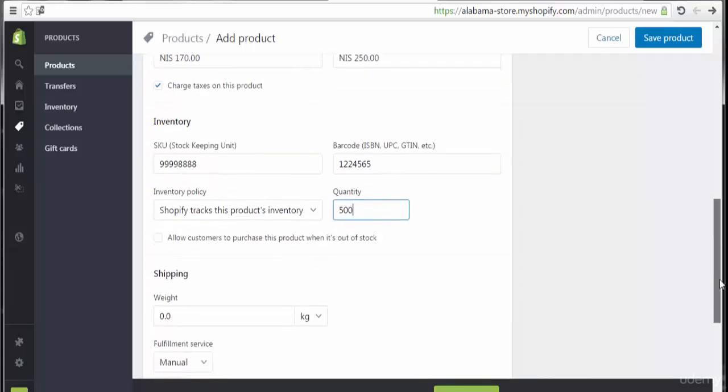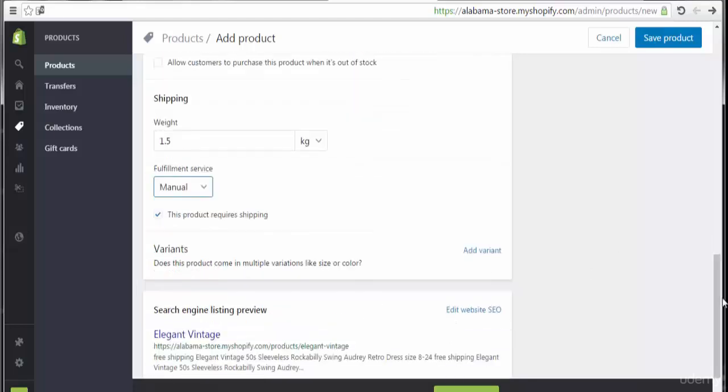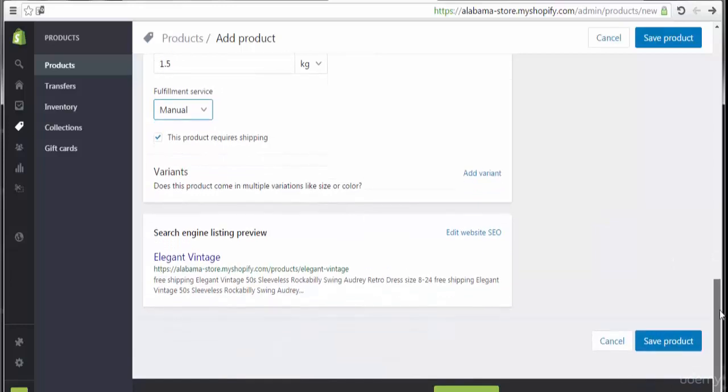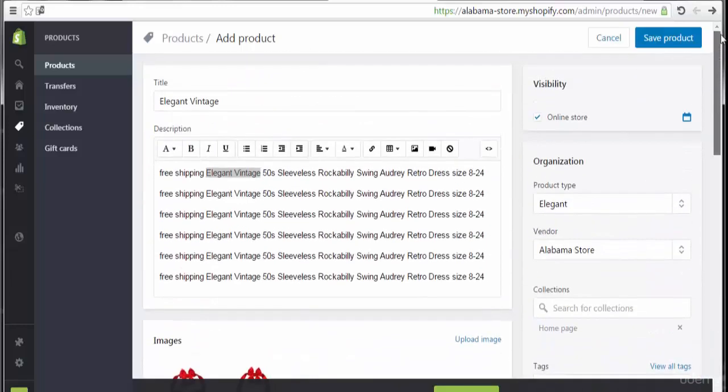I think no, it's not a good idea. Okay, shipping weight, it's 1.5 kilogram. Okay, fulfillment, yes, it's manually. Let's scroll down. This product requires shipping exactly because of its physical product. It needs shipping exactly. Now let's go to save the product.